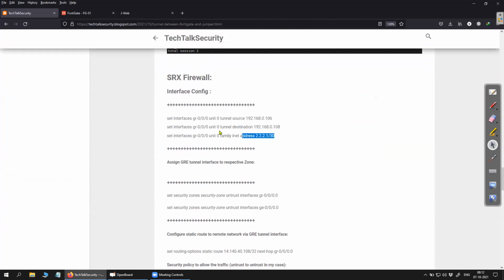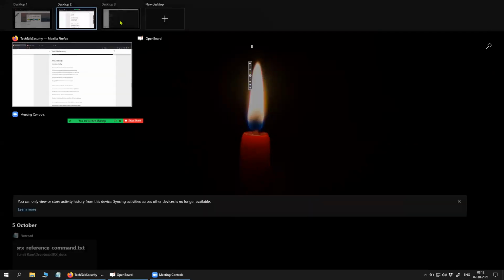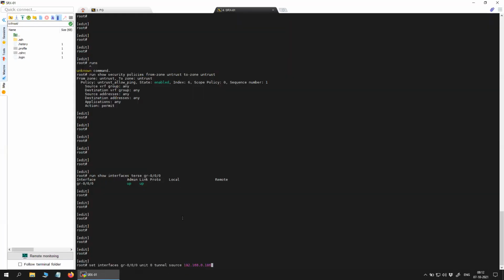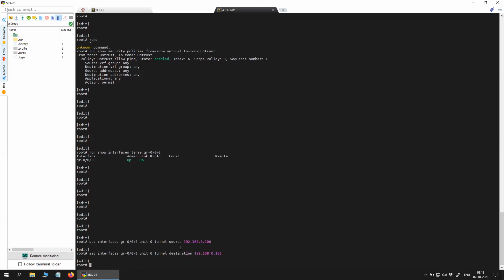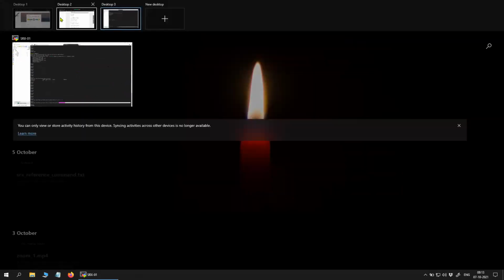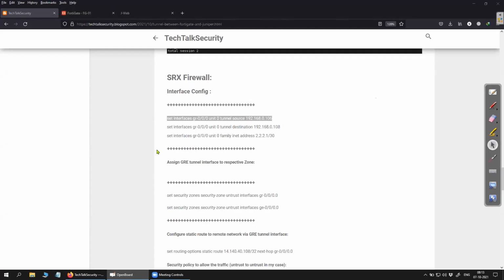Configuration is mentioned here. So what we can do is we can try to copy this to avoid delay. You can see here, source is 106, destination is 108 as per our topology.